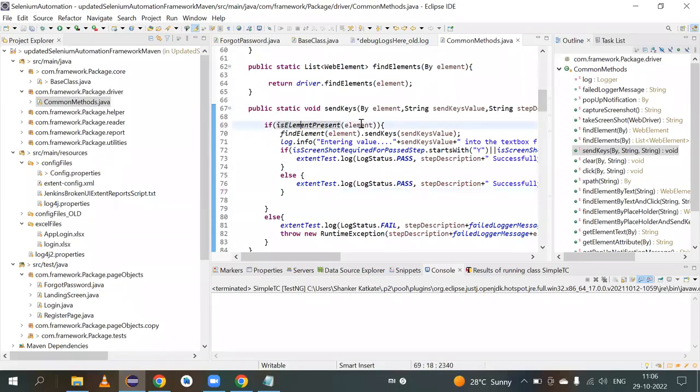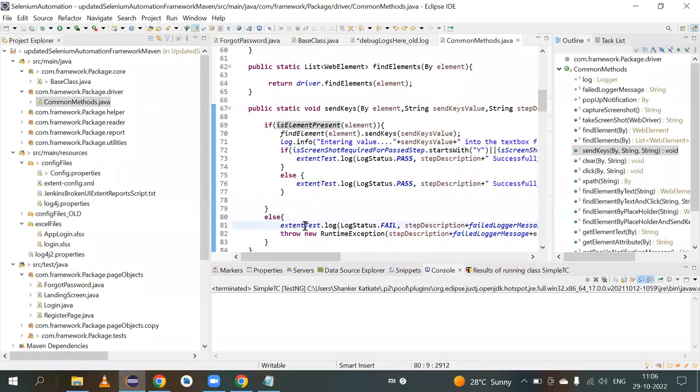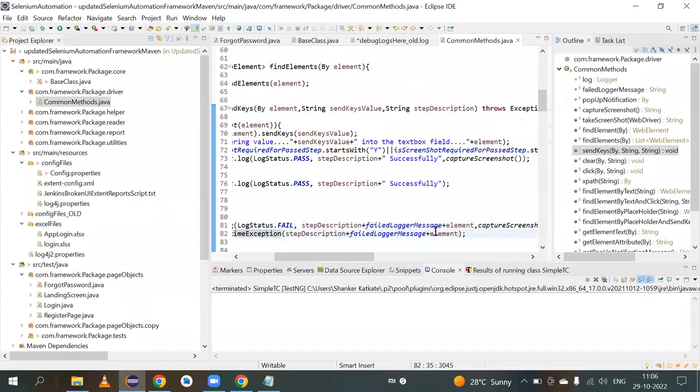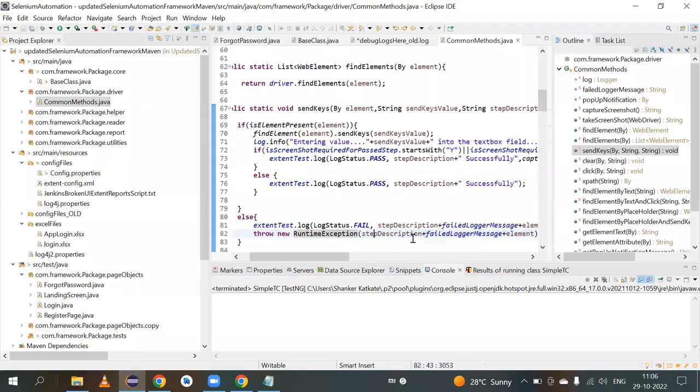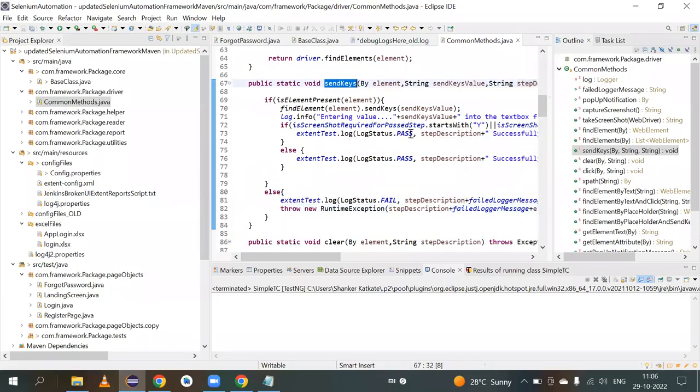So if you see, if the element is present, then only I'm doing something else. What I'm saying is throw new runtime exception. So I'm saying throw exception. What is that exception? Whatever element is there, it is not found. And then there is the send keys method, a common thing.